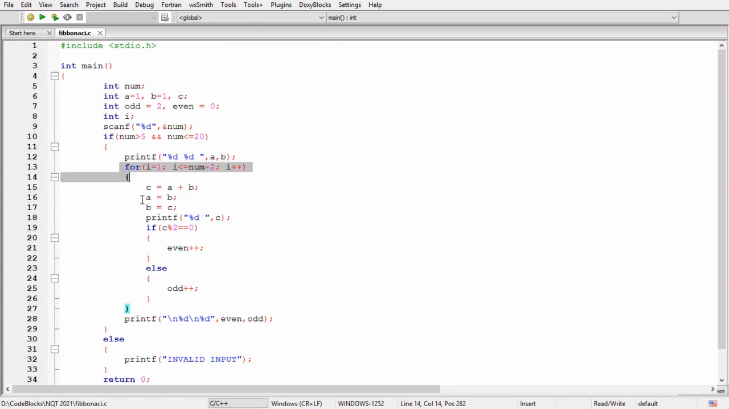So inside this if, we are displaying the first two terms a and b explicitly. After that we have this for loop, and this for loop will iterate num minus 2 times because we have already displayed the value of a and b explicitly. So we will have to leave these two values and we will have to display the next num minus 2 terms. So in this loop, i is initialized with value 1 and the loop will iterate till i is less than or equal to num minus 2.